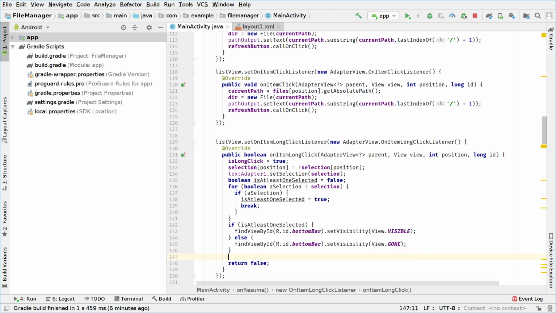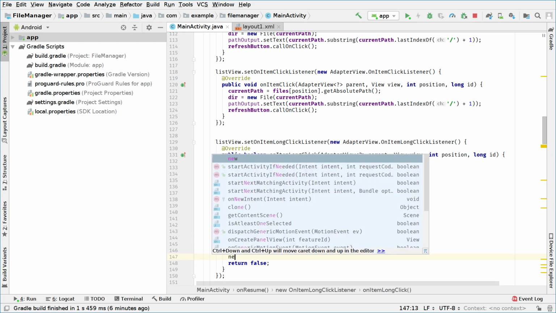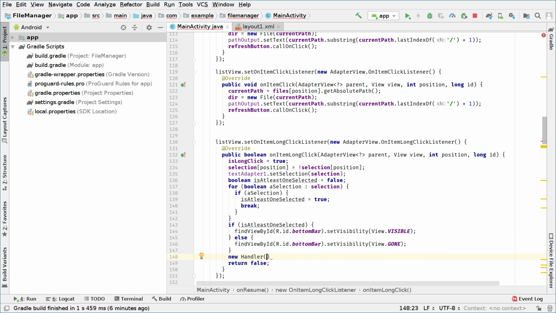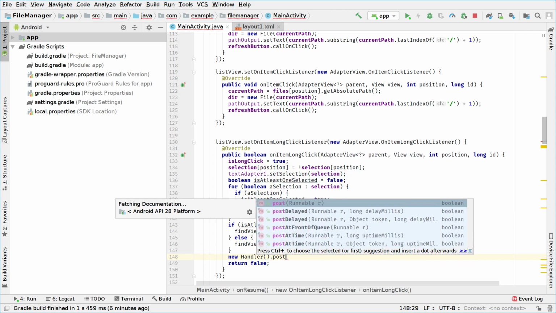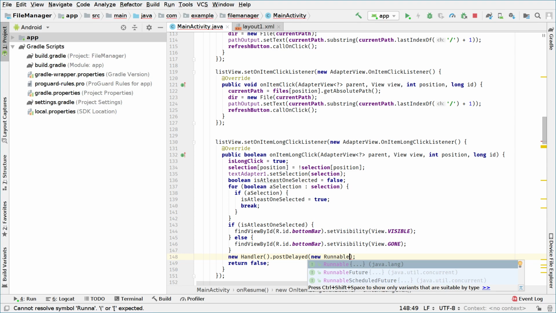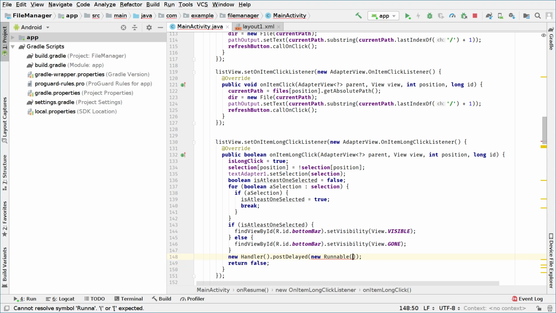How do we do that? We create a handler. So we type new Handler dot postDelayed, which means run this a little bit delayed. We will of course end the line with a semicolon, and inside here we will type new Runnable.